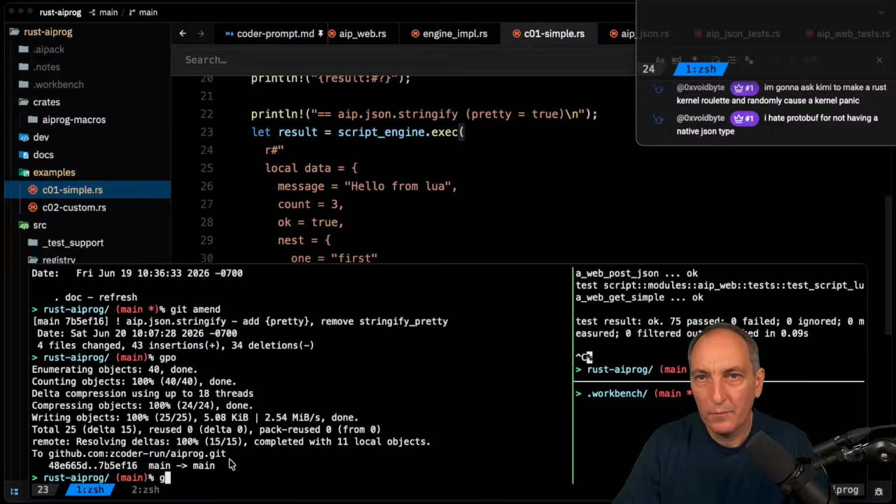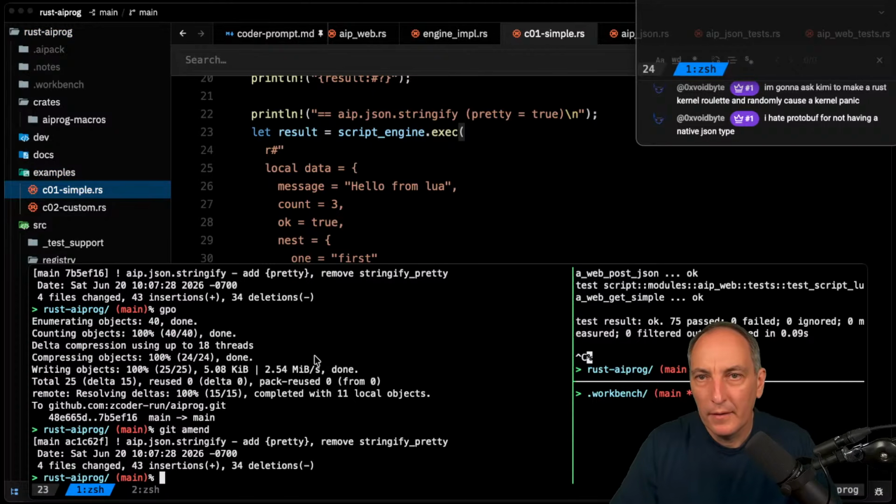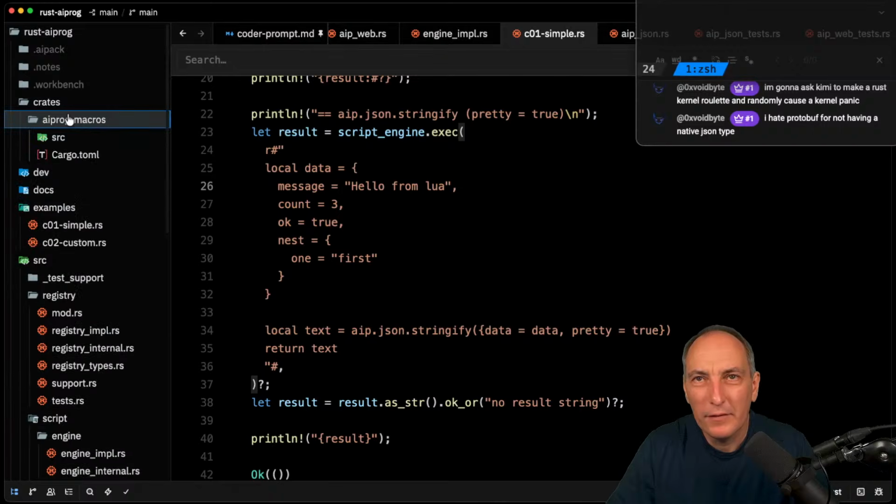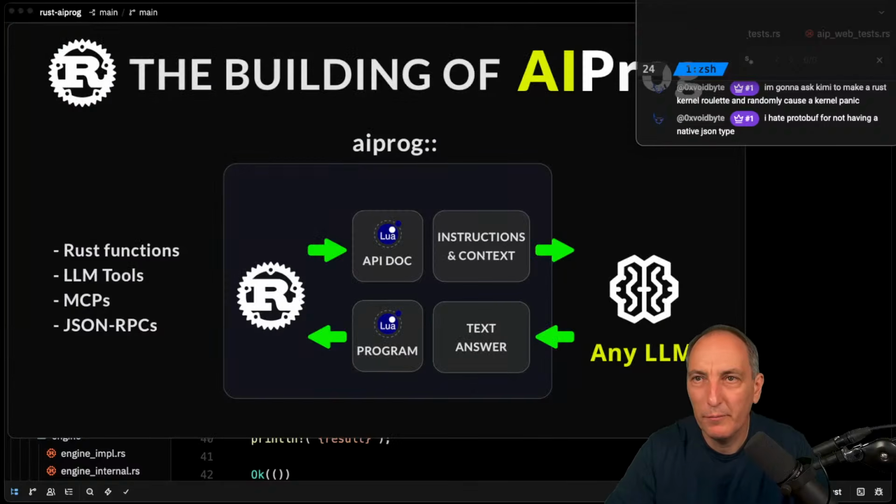Okay, so git log, that's pretty cool. Okay, so we have our stuff. So we have two things we can do now. Again, the goal here of this crate, AIProg, is to be able to tell the AI to say, hey, here's all the Lua APIs that you have. Those Lua are bound to Rust, so very efficient and everything. And then, do this work, and then the AI will write the stuff, and then we run it. Yeah, so that's the goal.